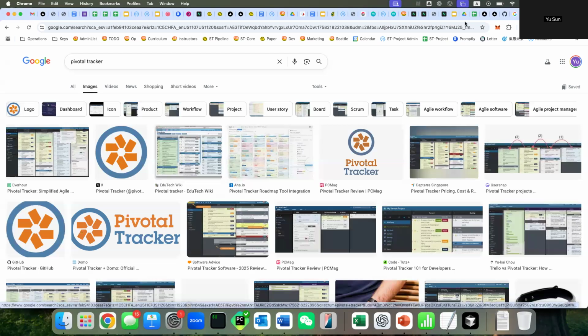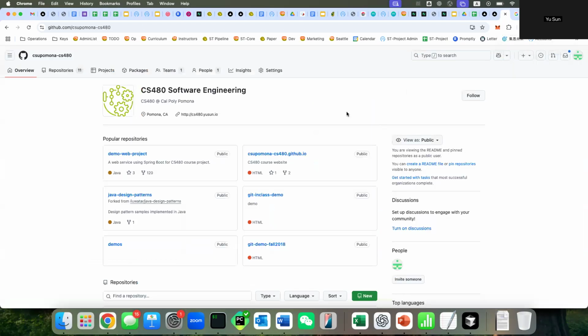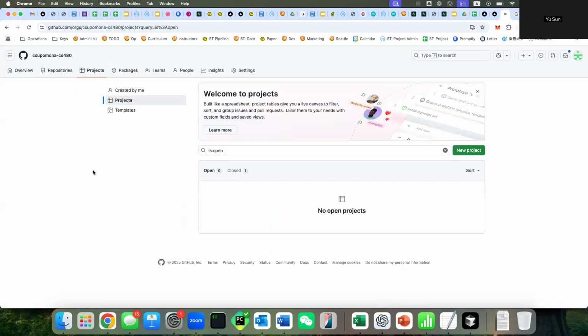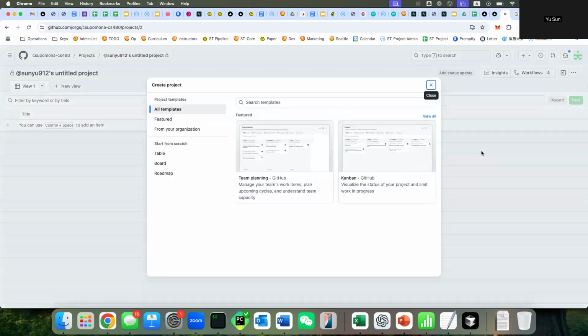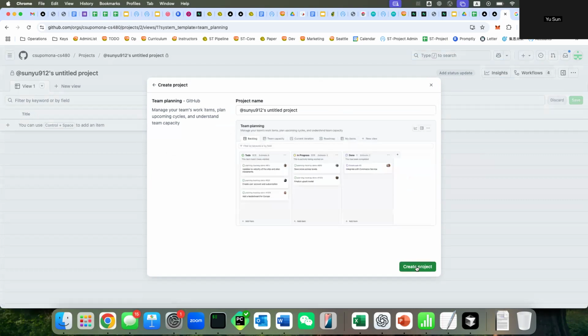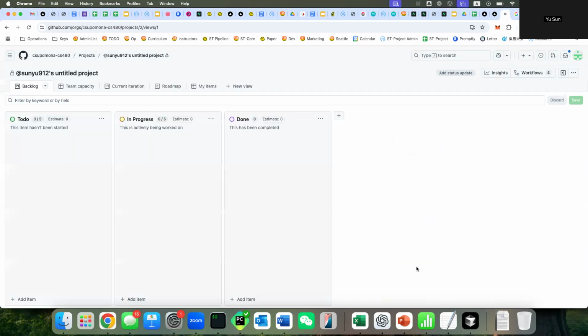But now, because the code is already in GitHub, it makes perfect sense for GitHub to do this. So all you need to do is go to GitHub and create a project. Don't use other tools, okay? Unless you're really into certain tools. Just go here to create a project. I haven't used it for a long time, but it looks like they have a lot of things. You just do the typical team planning. And if you create a project, that's it.